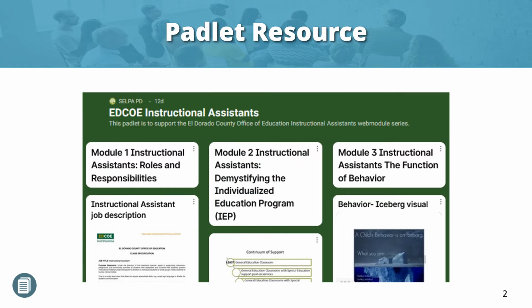A Padlet is an online filing cabinet that provides access to resources. This Padlet will be updated as appropriate. Please pause the module and access the Padlet in order to download the processing guide under Module 10 heading prior to continuing with this training.